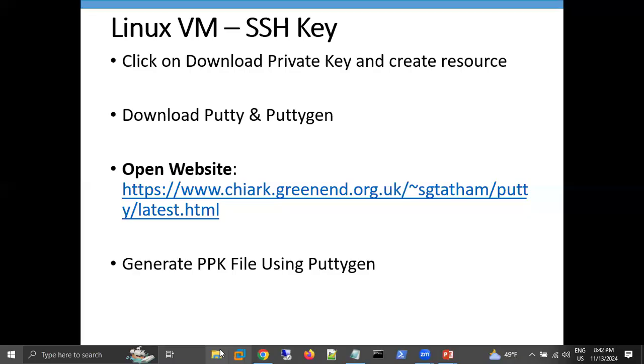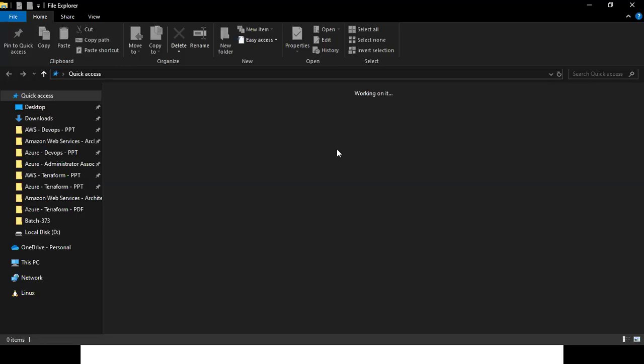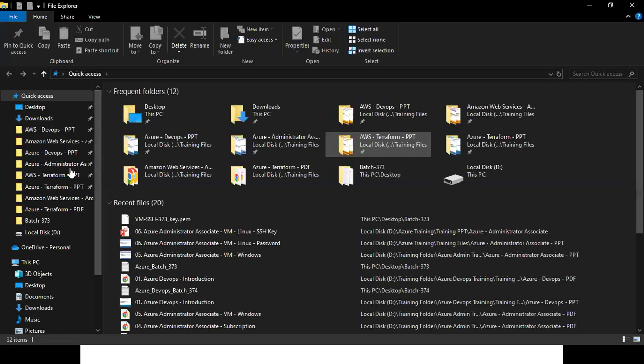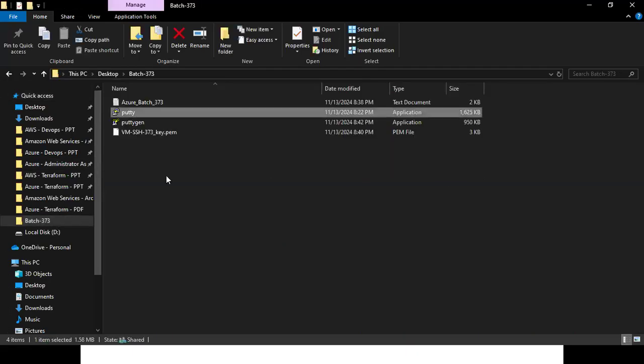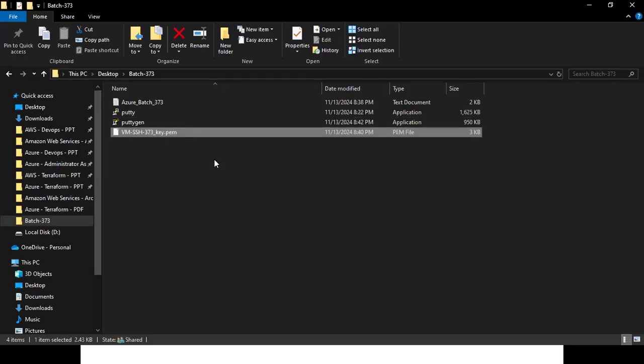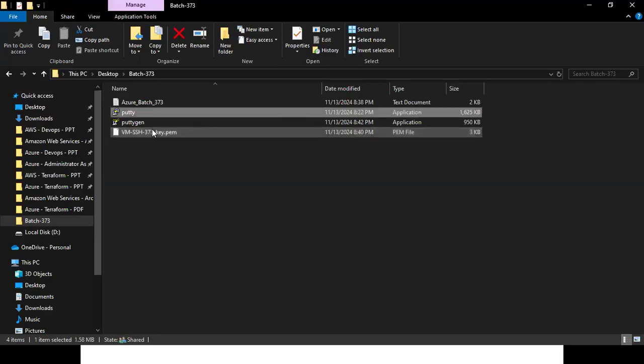But Putty is the number one terminal. These are called terminals. With the help of this terminal, I can connect to this machine. Putty is the number one terminal, but Putty does not support this PEM file extension. So how can I connect with Putty if it does not support PEM files?